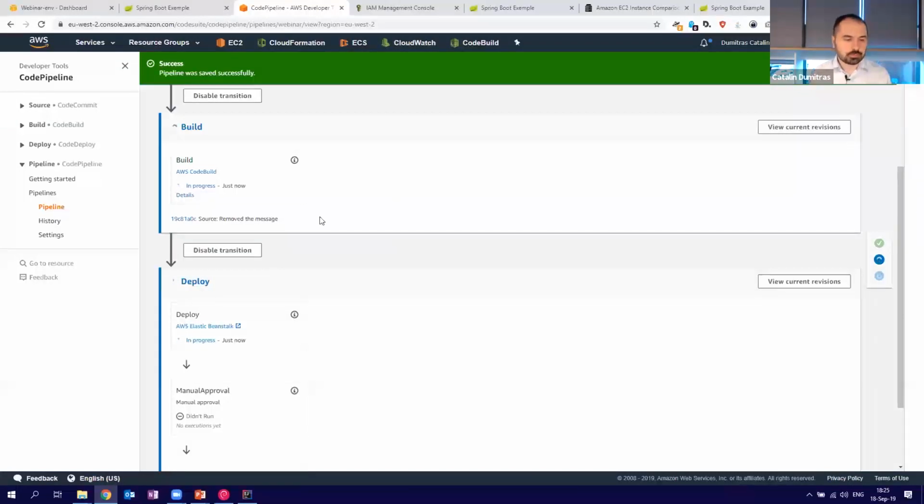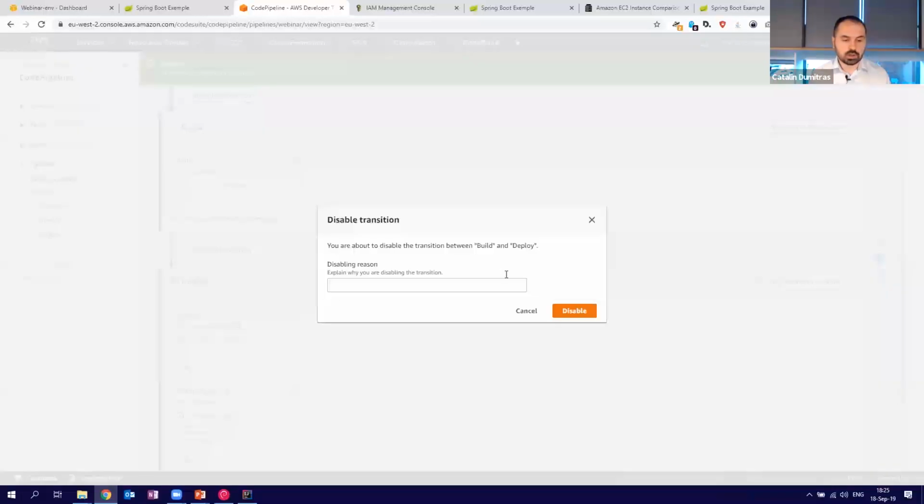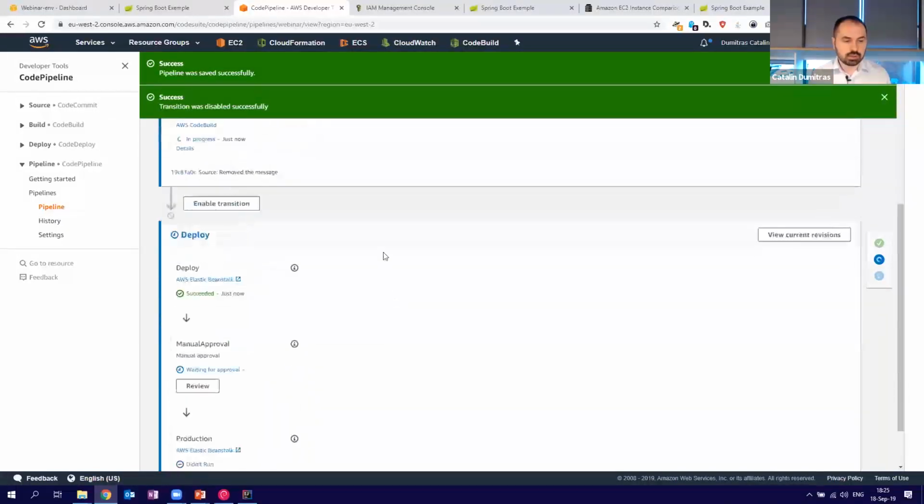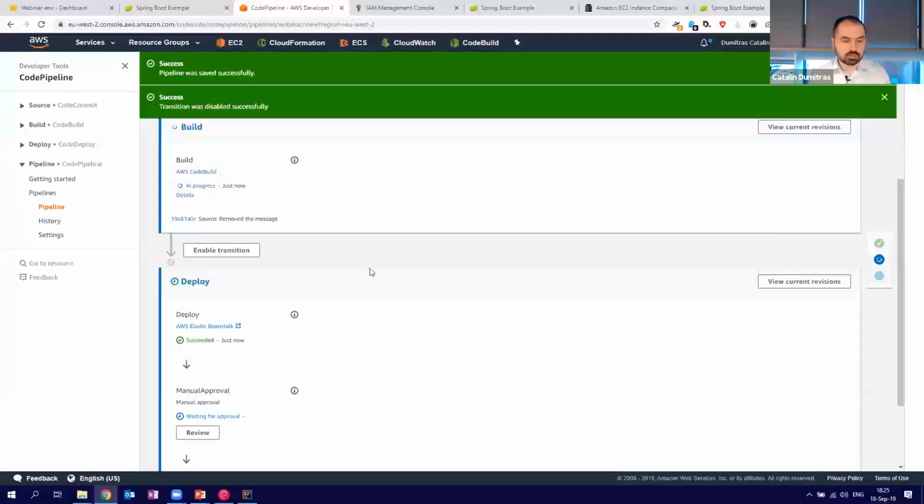So let's just say these two are, of course, separate features. We added and then we removed the message. And it's going through the pipeline. Let's say we want to stop the pipeline for a second, for whatever reason, just so we can look at the test environment without any other interaction. We can disable the transition between the build and the deploy phase very quickly with just one button.